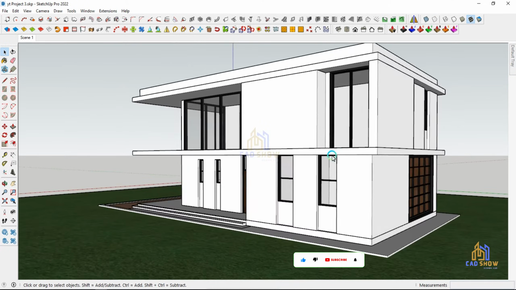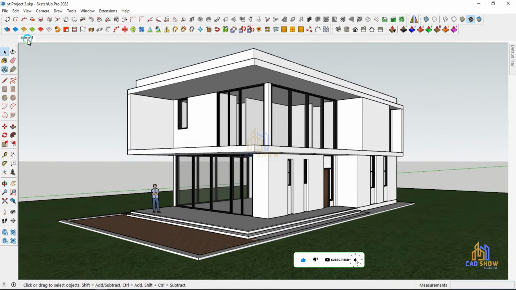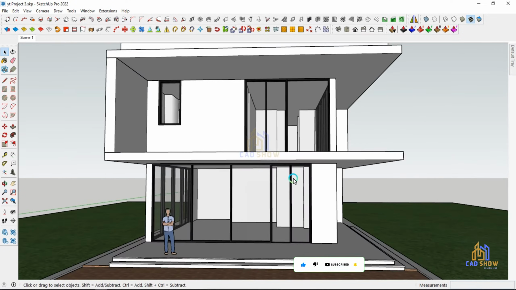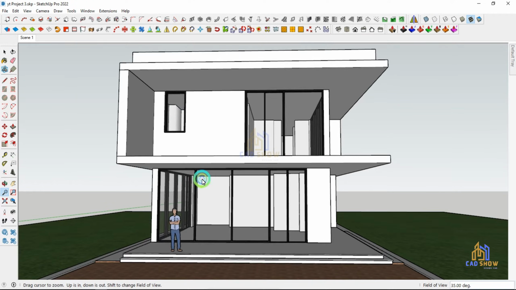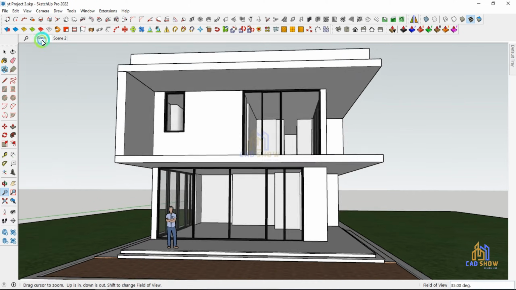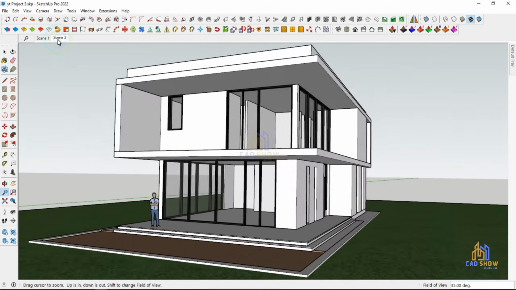Now set up your model for another scene. Right-click on Scene 1, then click on Add. You can see here is Scene 2 added.